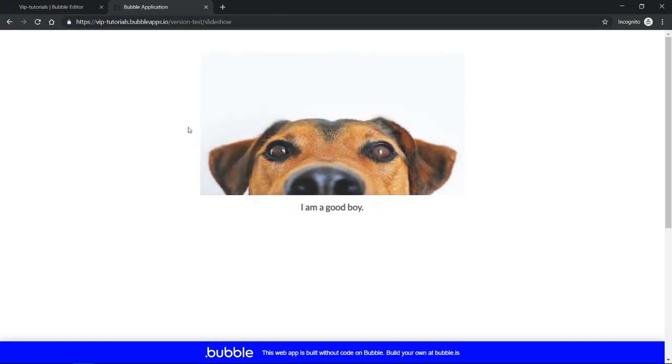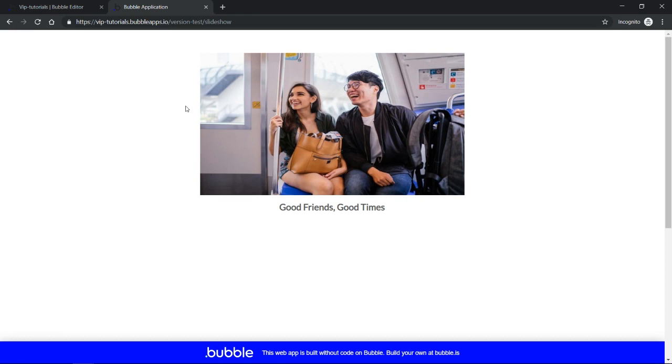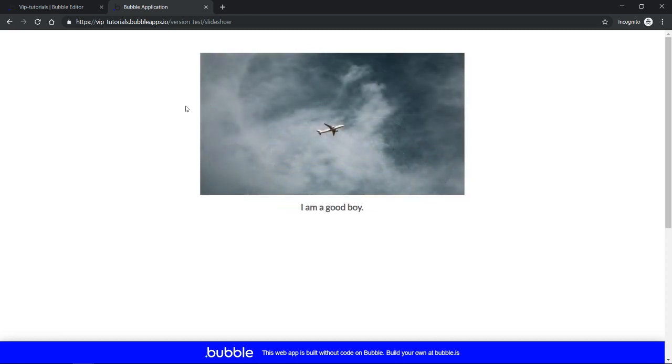Now, there is another way to achieve this type of feature. You can do it with repeating groups, but I go through that in much more depth with my VIP members.